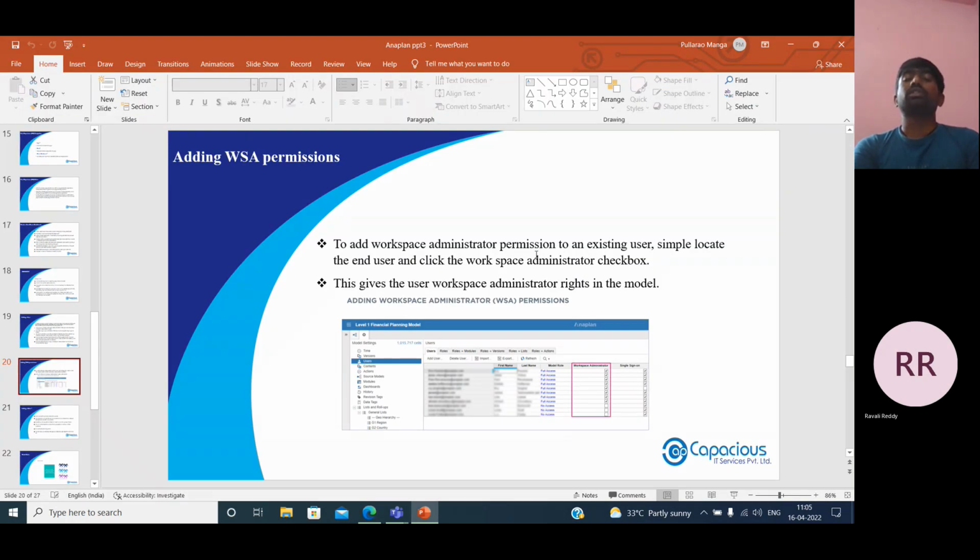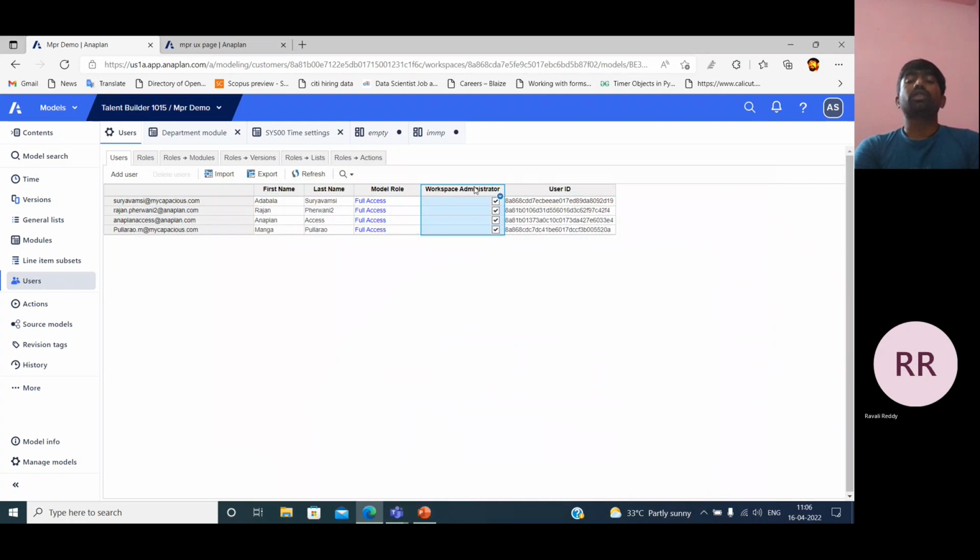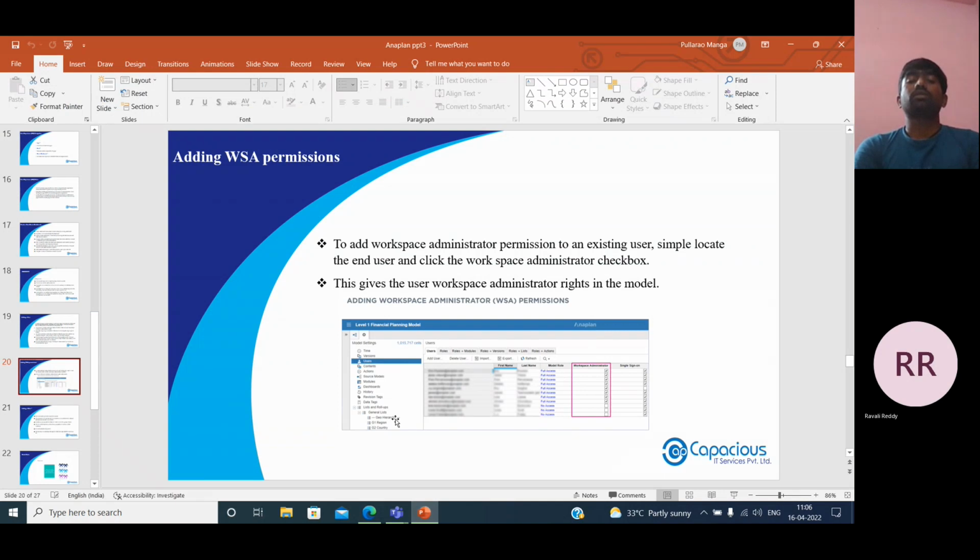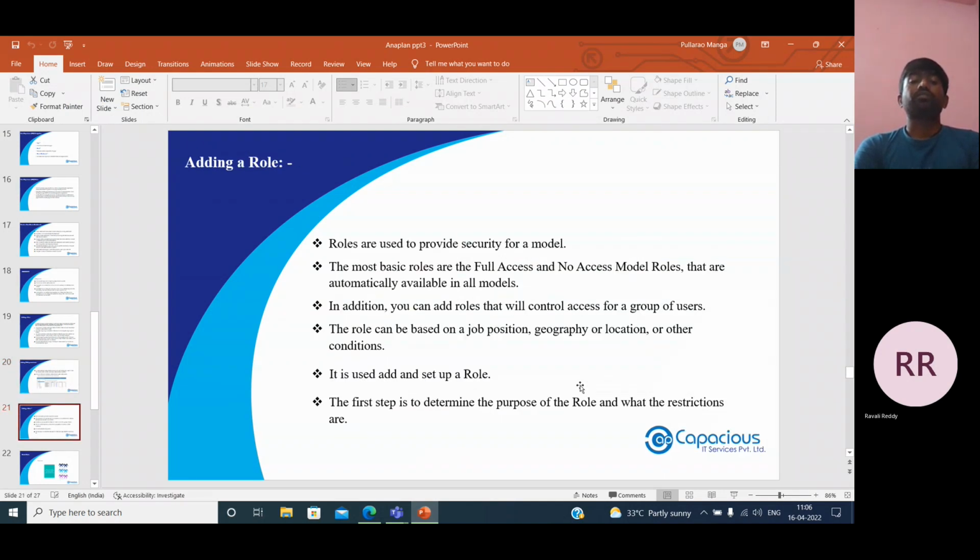To add workspace administration permission to an existing user, look at the users and click the workspace administration checkbox to give the user workspace administration rights to the model. This is the workspace administration. We click on workspace administration to give the role to this user. Otherwise, we don't give any workspace administration permission to the user.